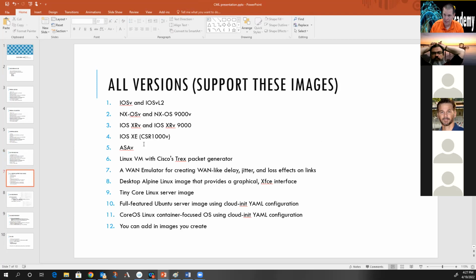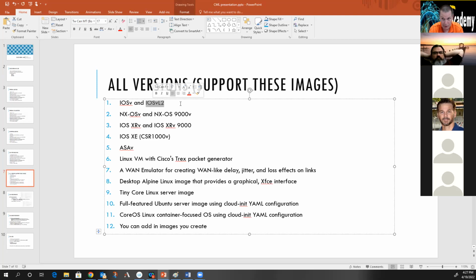Now, here are the images that are supported. So there's an IOSv and IOSv L2. The one thing about this L2 image I will warn you about is it does support both ISL and .1Q trunking. So when you're creating a trunk, you actually do have to put in there switchport trunk encapsulation dot1q. So that's one difference between it and the other.